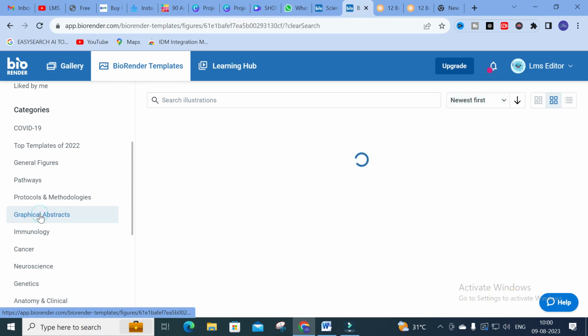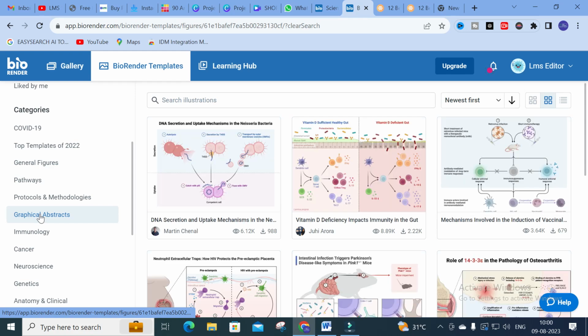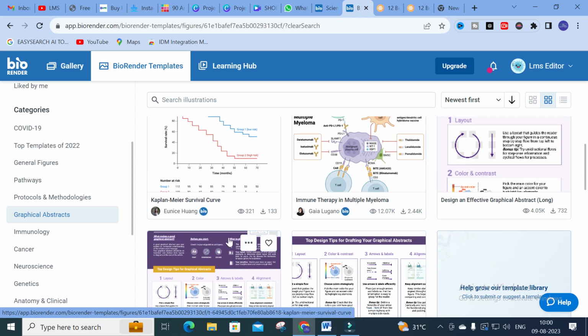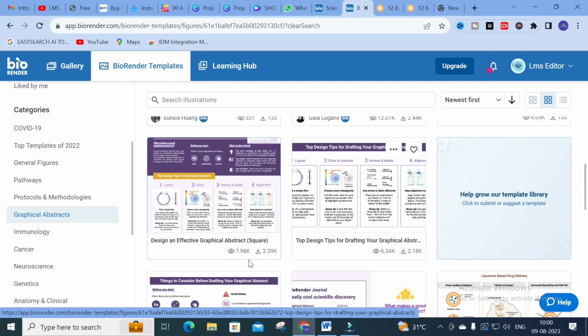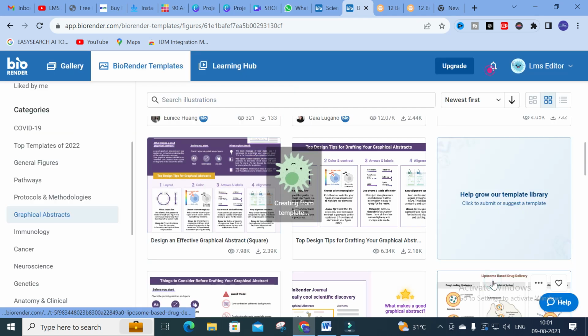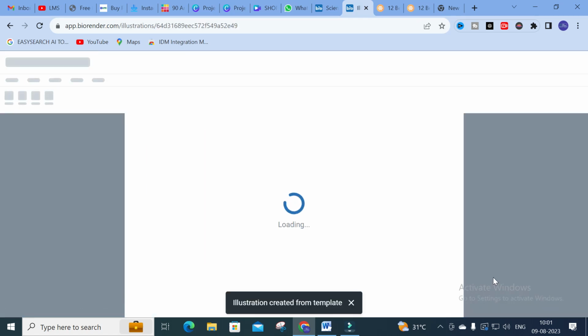I am going to click graphical abstract. Here a readily available abstract template is given. You can see design an effective graphical abstract square. I am going to click on this one. Here you will get a picture like this. You can easily edit this picture. Here you can see use template, so click on use template.